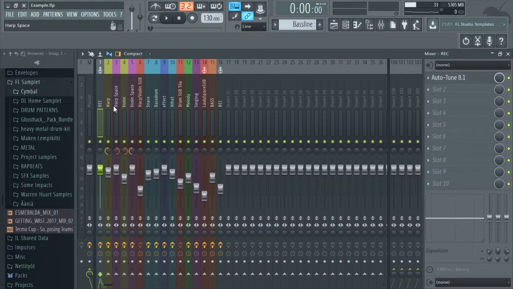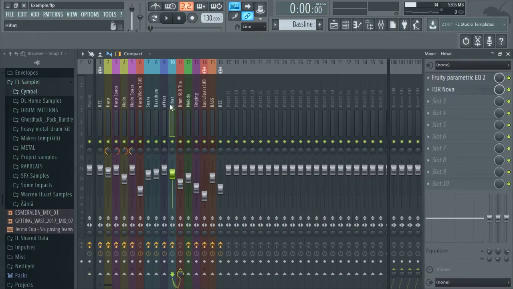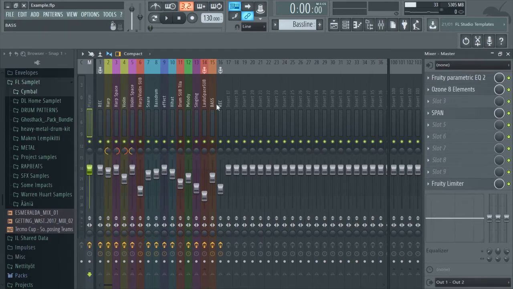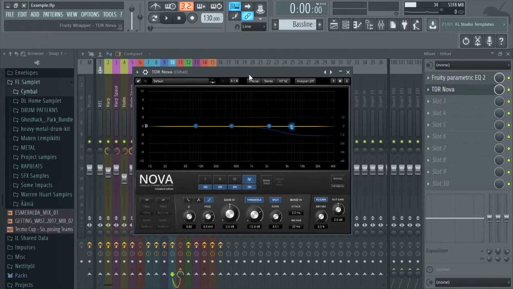First of all is the TDR Nova plugin. It's 10th place on my list, though these are in random order. TDR Nova, you can use it on hi-hat. You can use it with mastering if you want, but I'm using it here on the hi-hat. It's a dynamic compressor with four bands, and an equalization tool is also included. You can equalize here if you want.